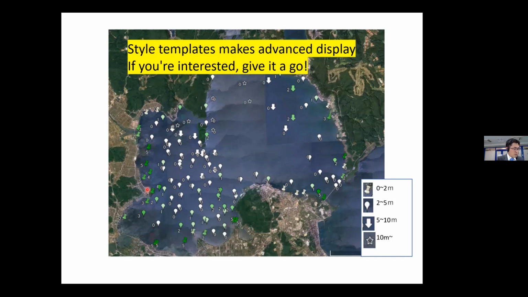The depth of the seafloor is shown in the form of polygons, pins, stars and vectors. In this way, the result of the survey can be visualized to be easier to understand. That's all.